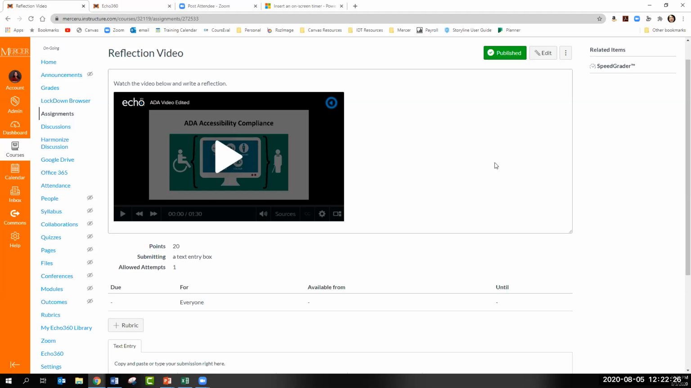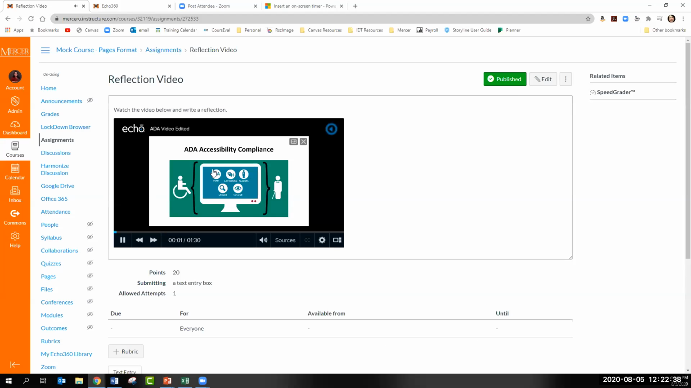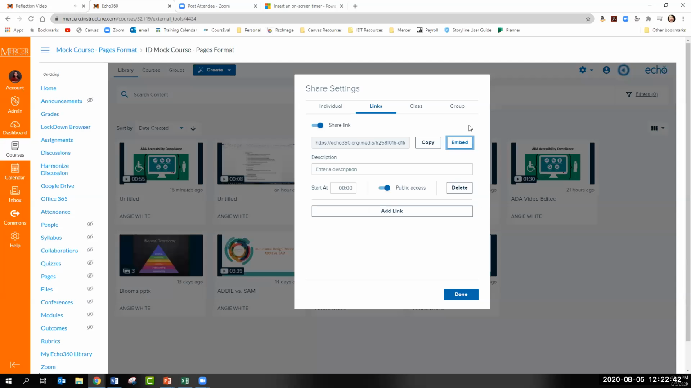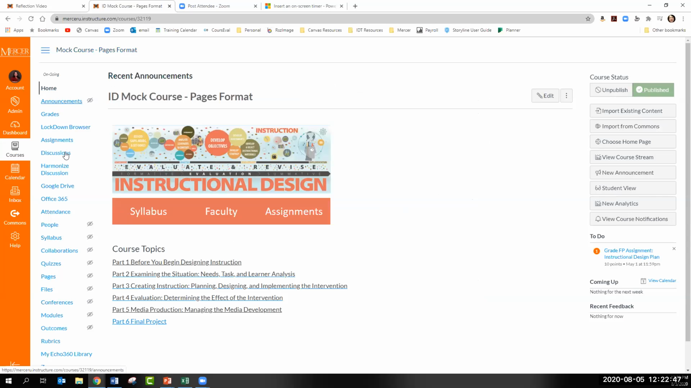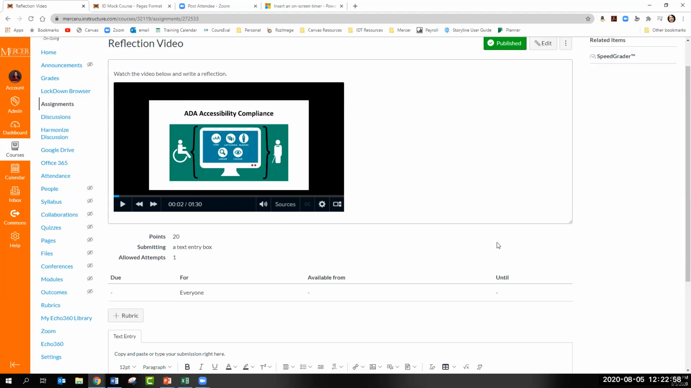Either one. Those tools are there regardless. If you have a link, it's going to take them to Echo360. If you embed it, then it's just showing Echo360 here. So yeah, either way will work, because the link is just going to take them straight to Echo360. All right. Thank you. You're welcome.